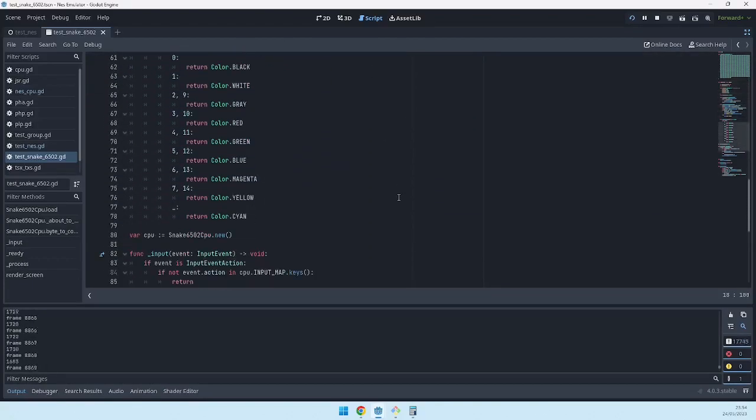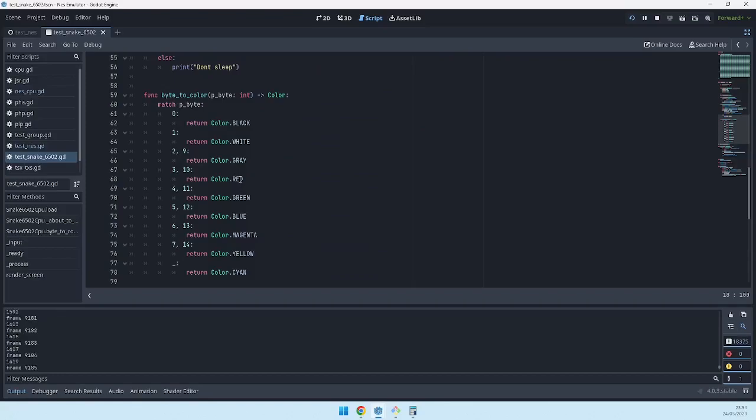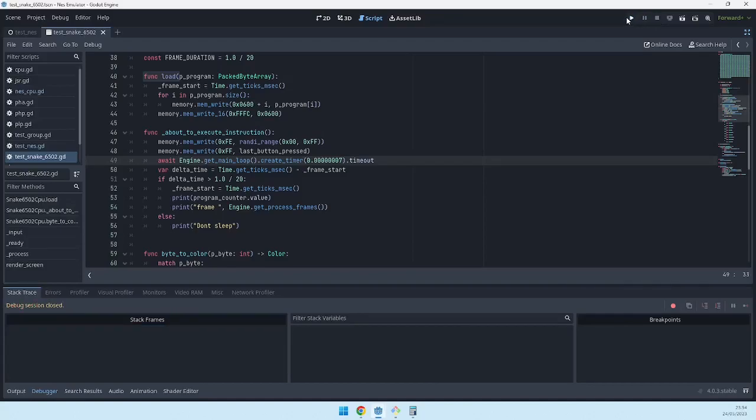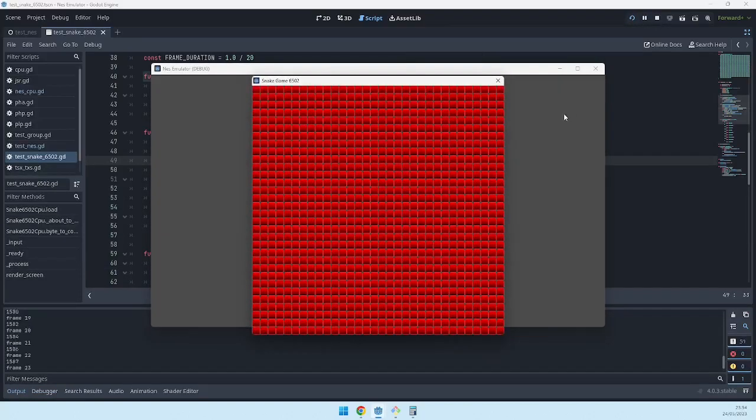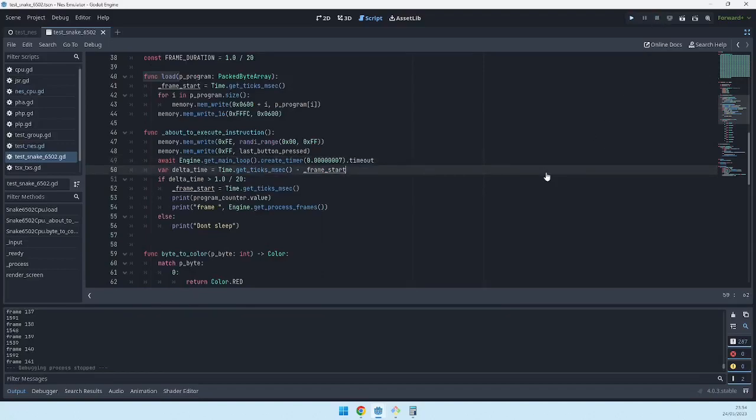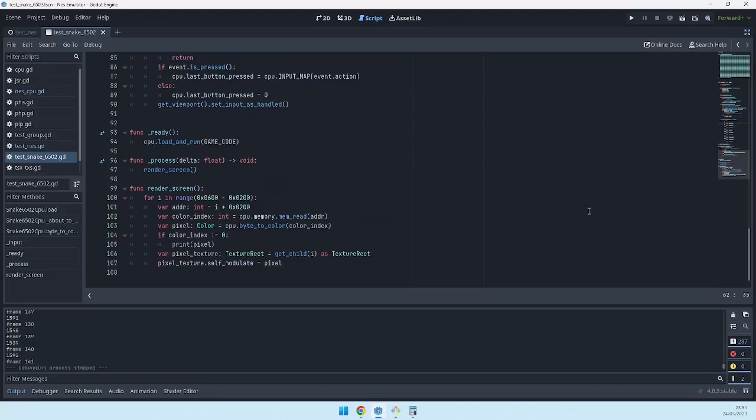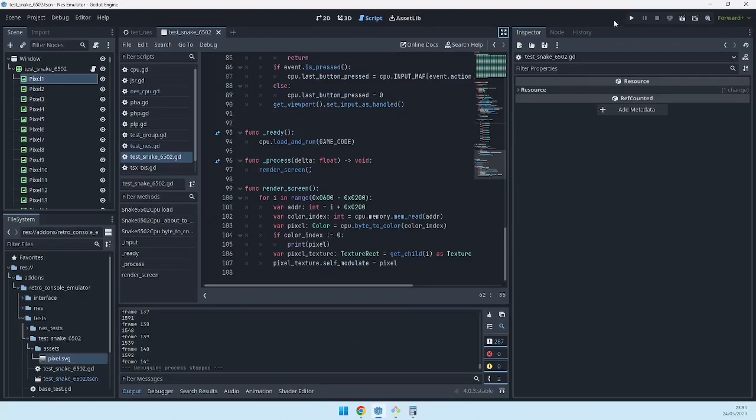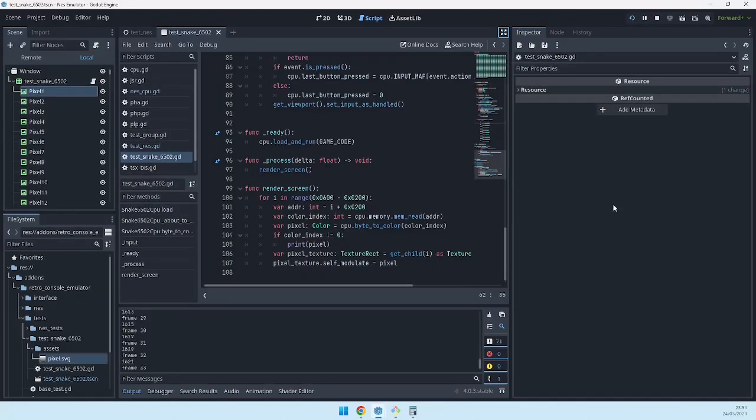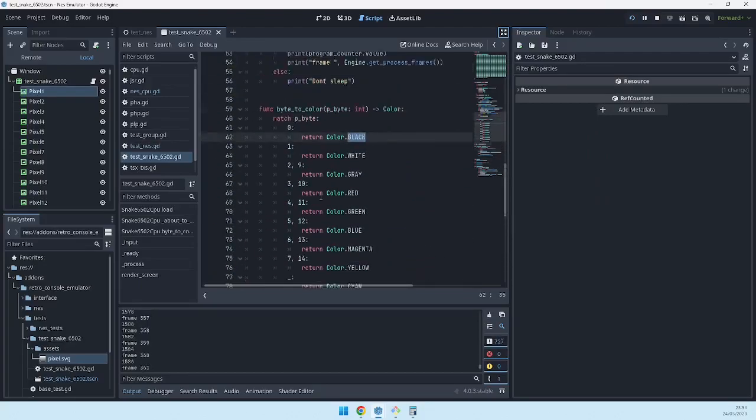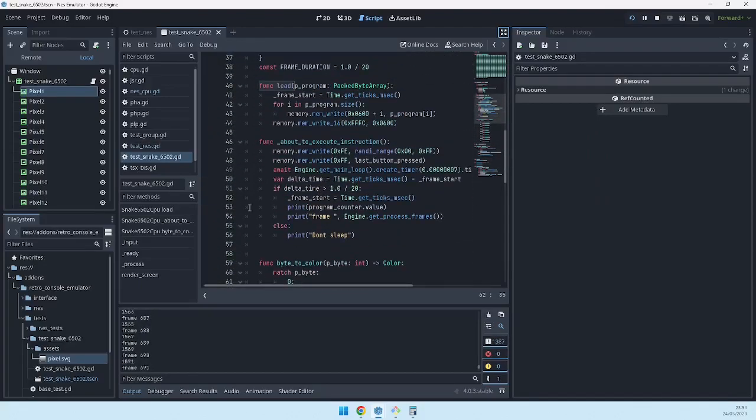What if I change this black to something else, like a red? Is this updating? Yes. So it is indeed reading the values from this. But where is the actual rendering happening in our CPU? And pa-pam. So it is always sleeping.